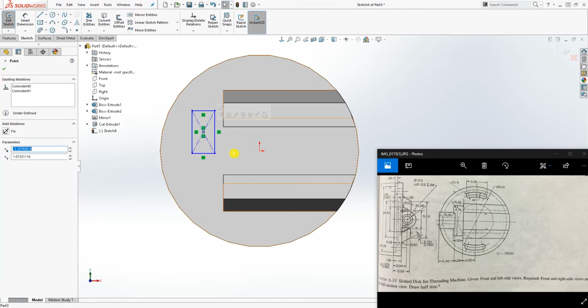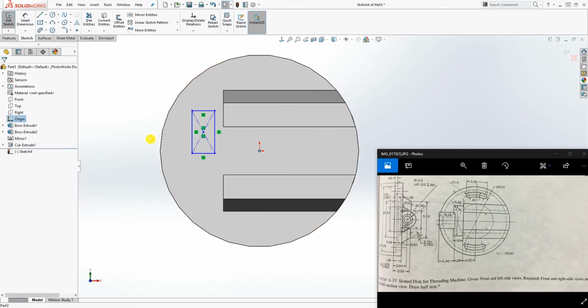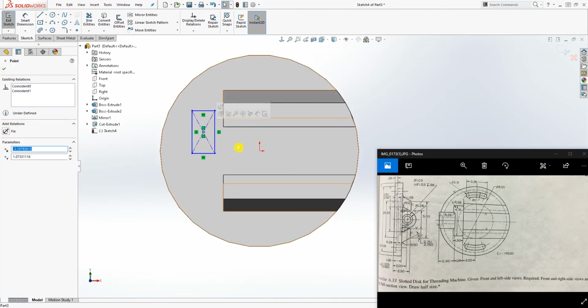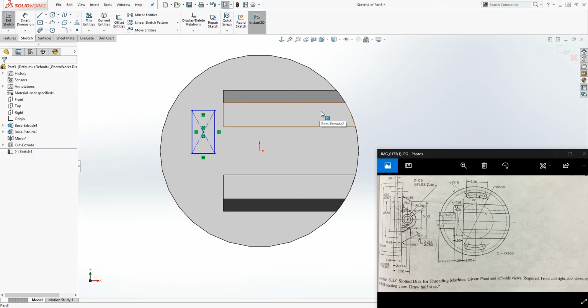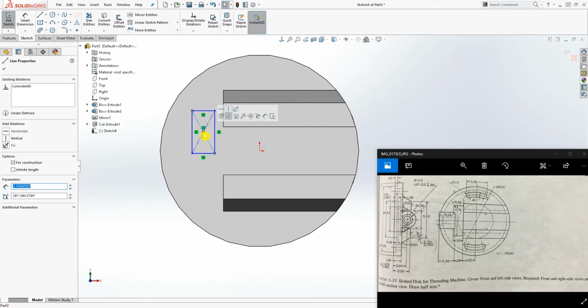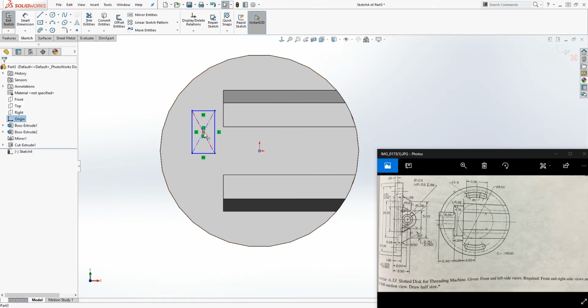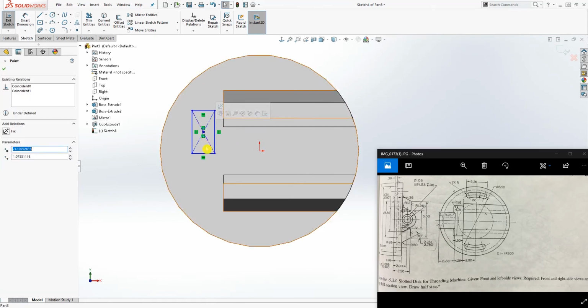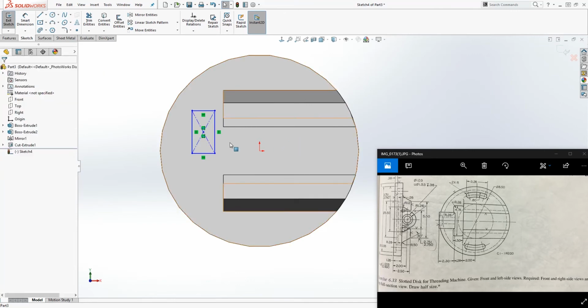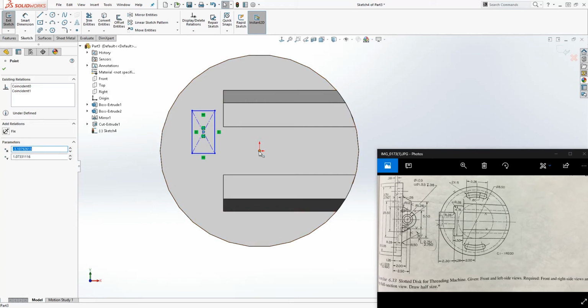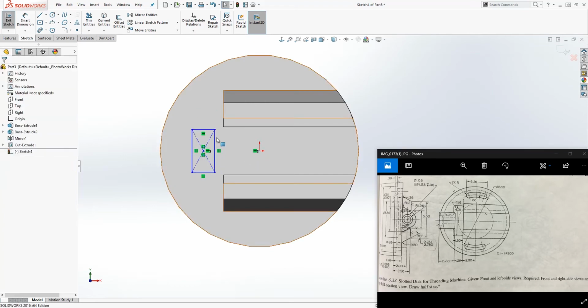Make the center point of that rectangle and your origin point. My keyboard is acting up again, so I'm just going to turn it off and turn it back on. So the center point and the origin point, make them vertical if I can. I'm not sure what's wrong with this keyboard, please bear with me. So there you go, make them horizontal to each other, not vertical.